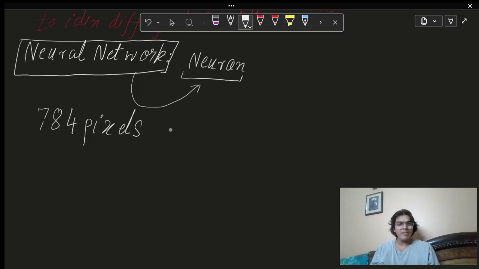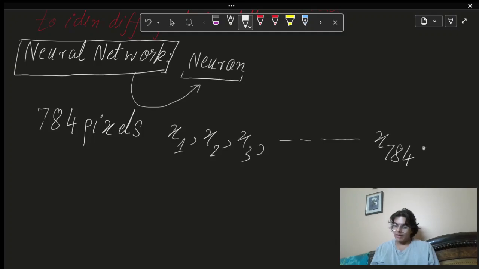784 pixels. So maybe we can write them like x1, x2, x3, all the way up to x784, meaning that there are a total of 784 pixels which are carrying some input data. Every pixel is carrying some data. Now what is our job? What is our job that we want to do with this neuron, with this neural network? What we want is that we want the neuron to come and really go inside these pixels and to extract different information from them. So maybe we can try that.